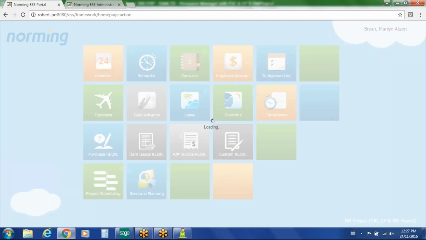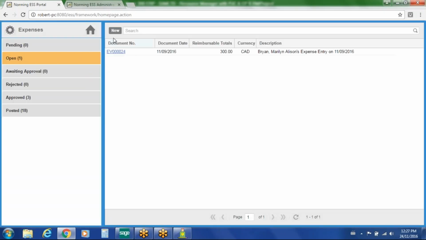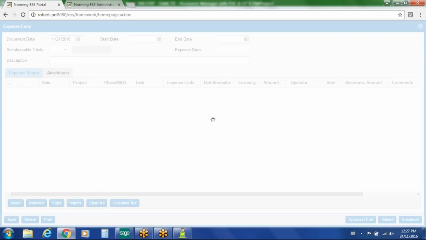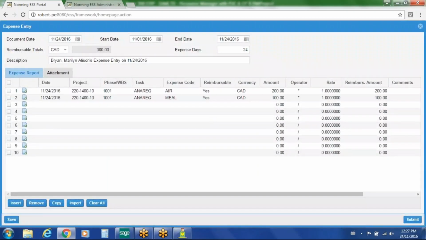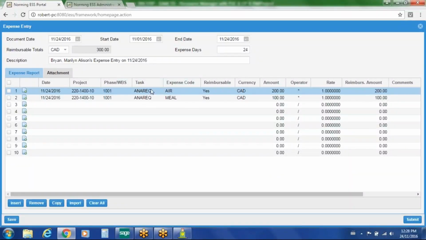So in this case, it's an expense report. We click on the expense and click on New. Notice this time that it automatically populates air and meal expense codes for an employee based on the configuration of the employee register. In this case, notice as well that we have access to the currency. For each of the document forms, timesheets, expense reports, and purchase requisitions, you as the user are able to customize what appears on these forms.